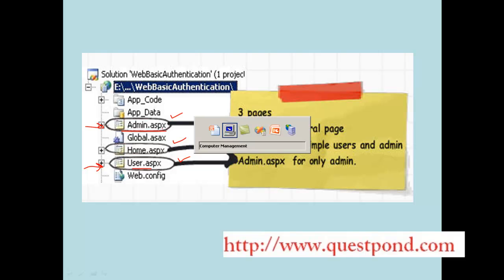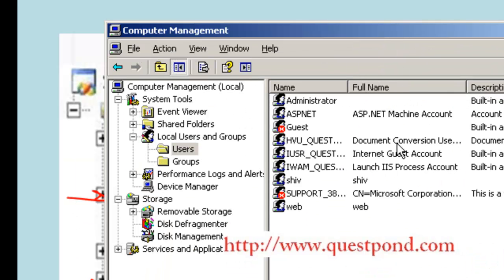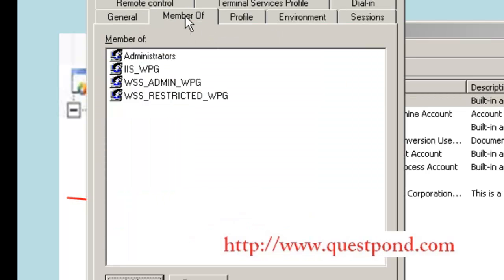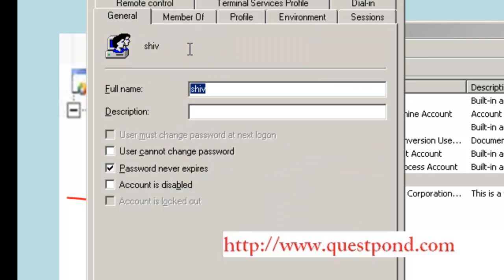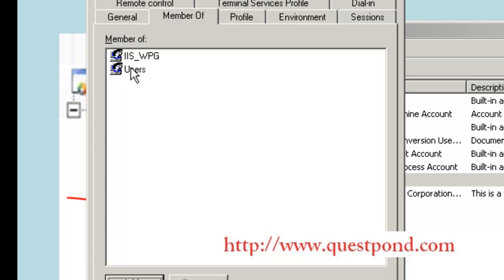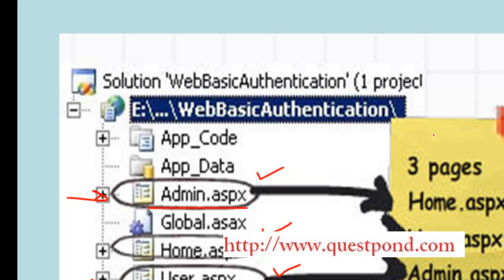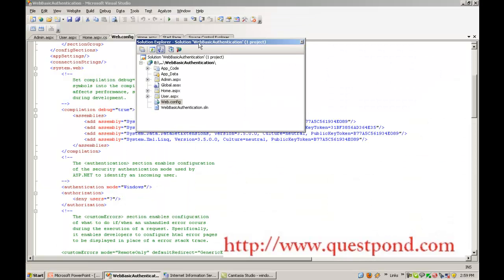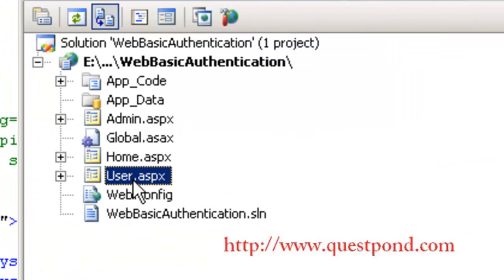In order to do this, I've created the users. You can see this is my computer management, my local user groups, and I have created one user called administrator, which is a member of the administrator group. And I've created a simple user, Shiv, who is a member of just users. Now that we have set up the users, let's go to the ASP.NET page and see what kind of configurations we need to do on the ASP.NET application side. The first thing I've done is create my three pages: admin.aspx, home.aspx, and user.aspx.